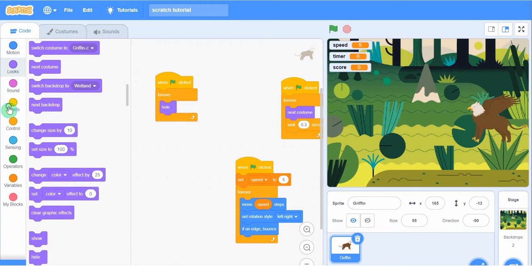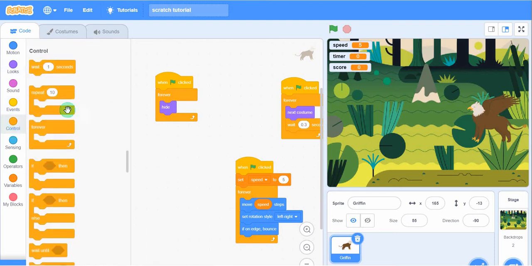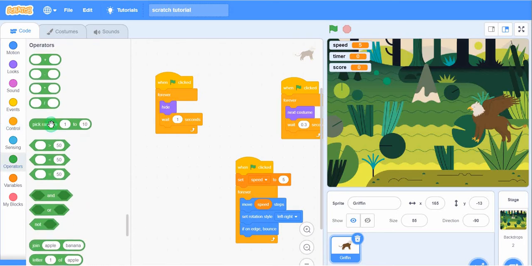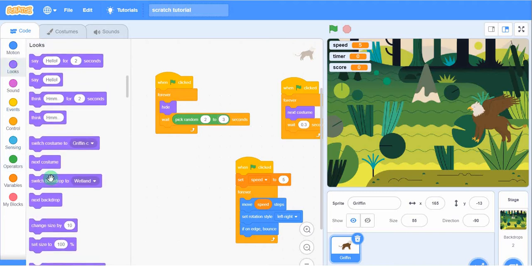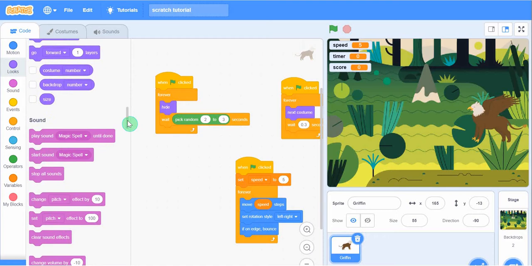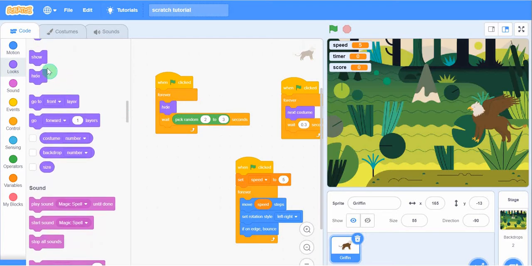Now I want to make it wait for random 2 to 3 seconds. So I will choose from operators, pick random 2 to 3, because we don't want it to be hidden for more than 3 seconds. So now, after 3 seconds we want to make it visible. So we will use show.